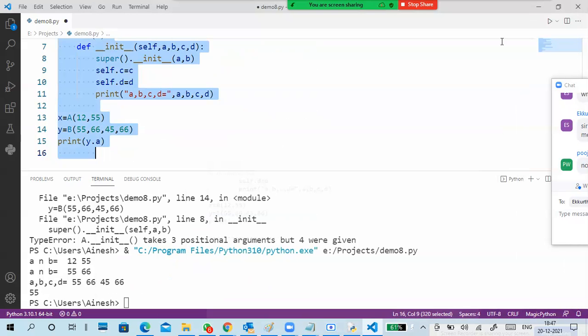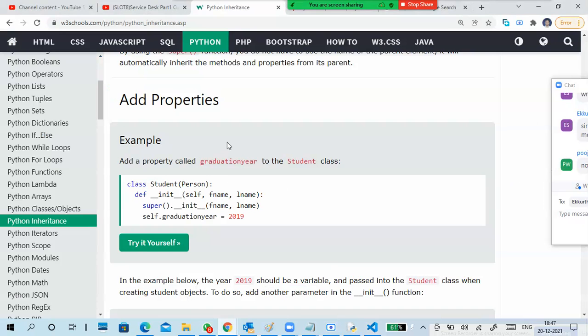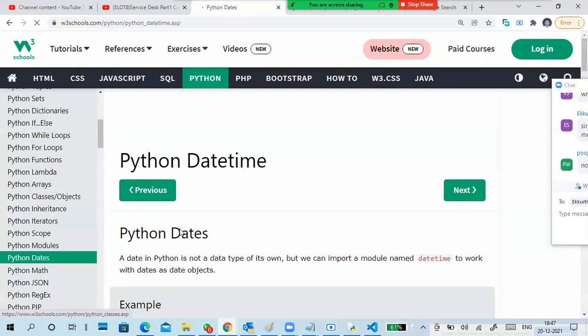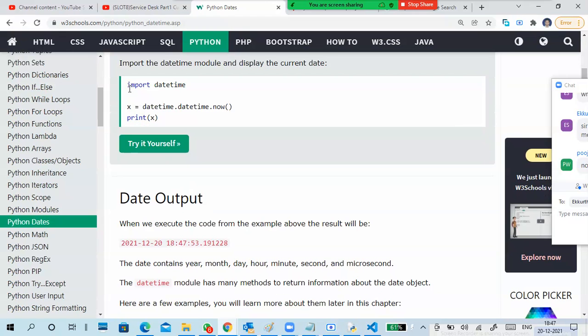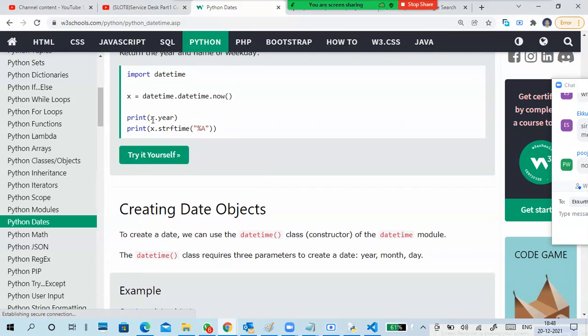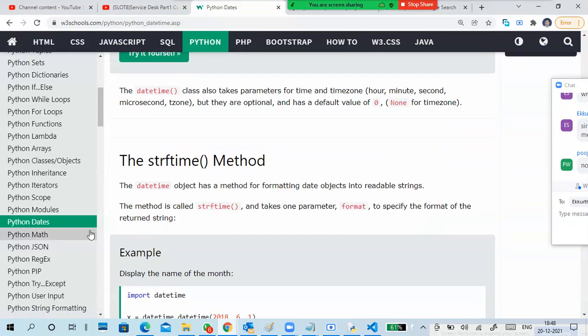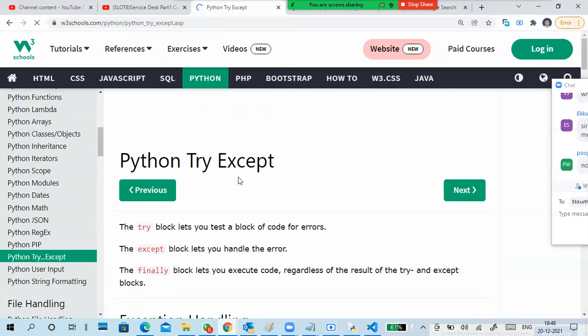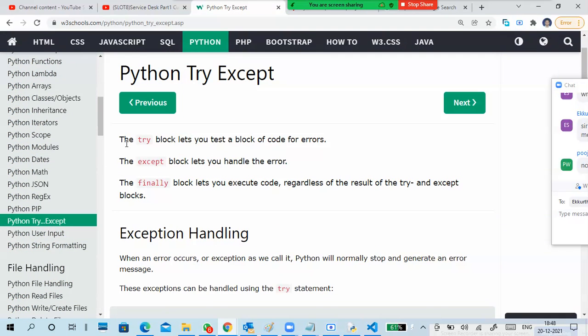That's it about your Python, guys. There are a few more things in Python. If you want, you can try them also. Like dates. Dates is also very easy. You just have to type import datetime, then datetime.now. Like that you can type it. A lot of different formats you can type. Looking at it, you can do it very, very simple. Try and except is also a very good one.